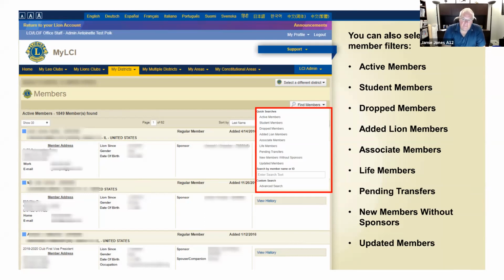But all that information is available on MyLCI. Added Lion members, added typically through the last year. Associate members, life members, pending transfers. So when you add a transfer, it doesn't go through automatically.